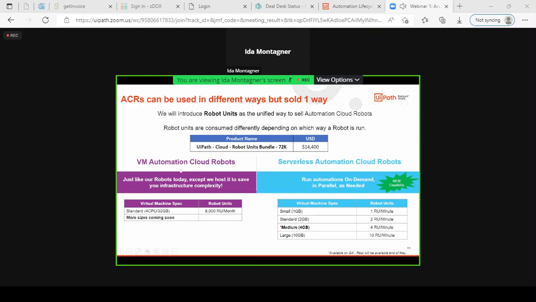Now, the point I really would like to try and make quite clearly with the VM robot is this 6,000 RU is not consumption-based. It's 6,000 RU per month for this virtual machine spec. Regardless of whether you use it for 1 minute or whether you're using it all day, every day in a month, it will consume 6,000 units. So we just draw that down. Even if you don't use it, it gets drawn down.